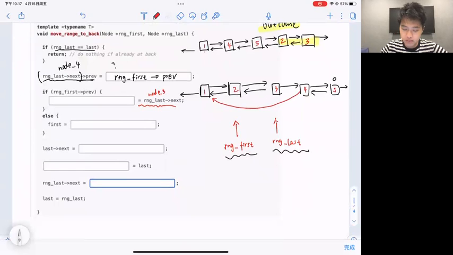Next pointer, that is this one. And it's actually pointing to node 4. So this whole thing is pointing to node 4, which is the node right after RNG last. So node 4 should be assigned to something.